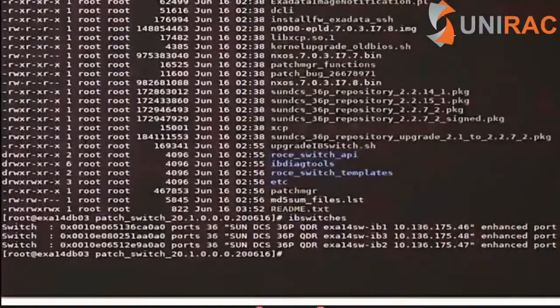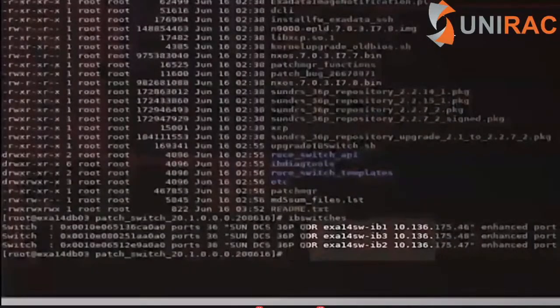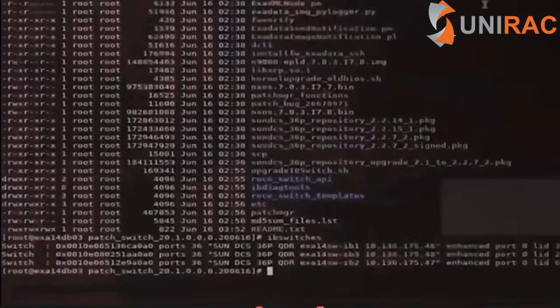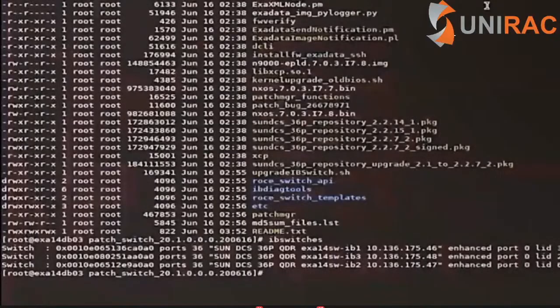Let's now check how many IB switches this Exadata has. We see that we have three IB switches, XF14, SWIB1, IB2, and IB3. I will now create the IB_switch_list file with the same switch names in it, but we will need to determine the order of patching.